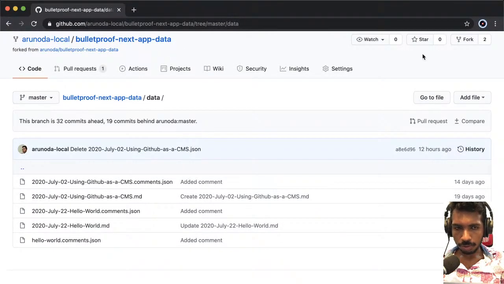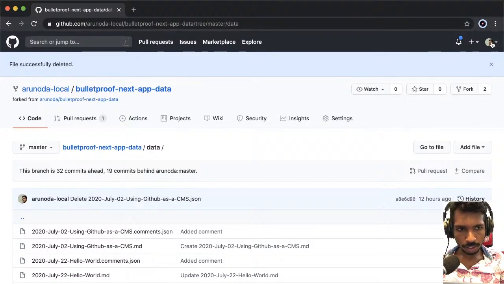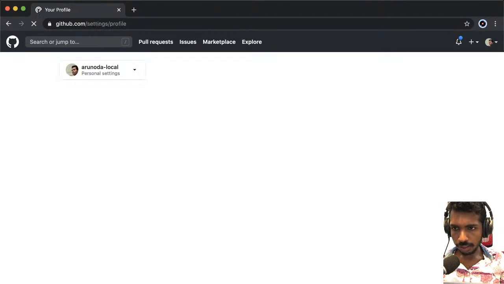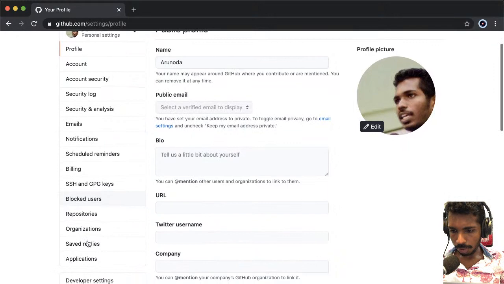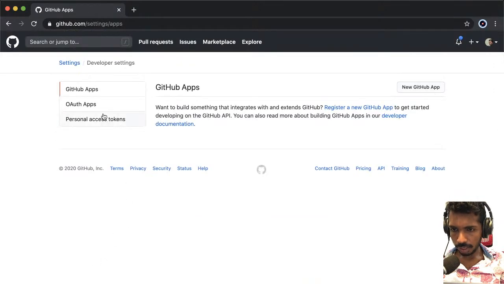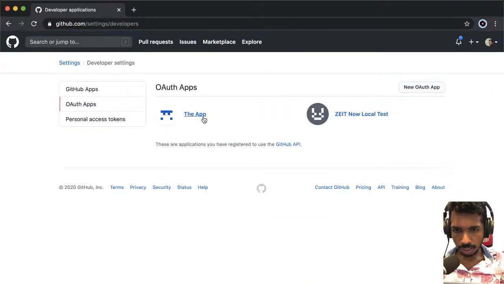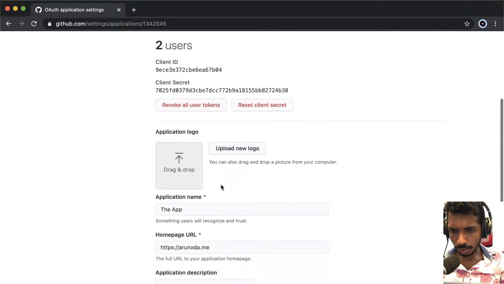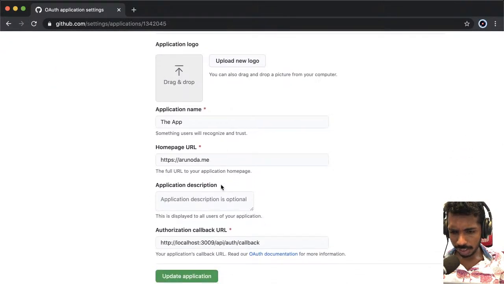So I'm gonna go to my GitHub and I'm gonna go to settings, and it should be somewhere here, settings. And I'm gonna go to developer settings and create a GitHub OAuth application. I think we already have an app. I think it's already configured for Next.js, I guess. Yes, it is.